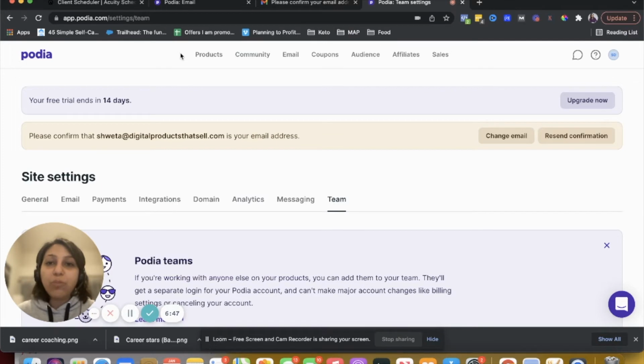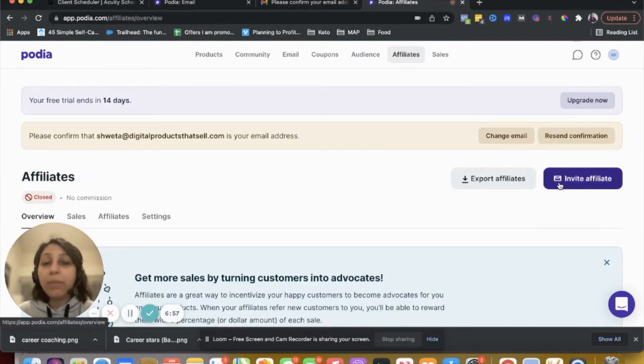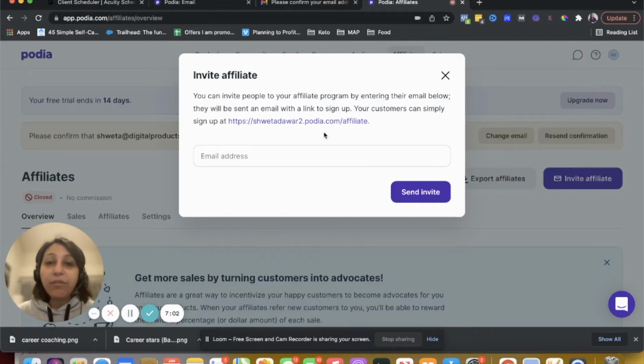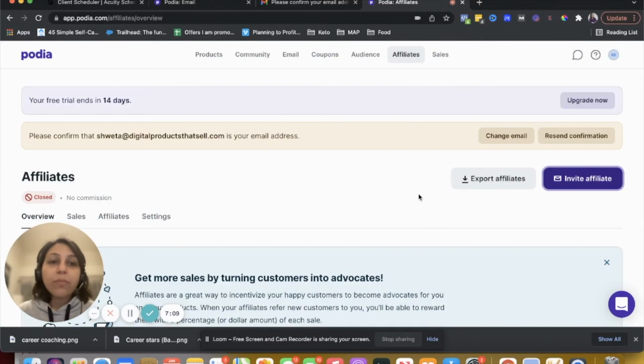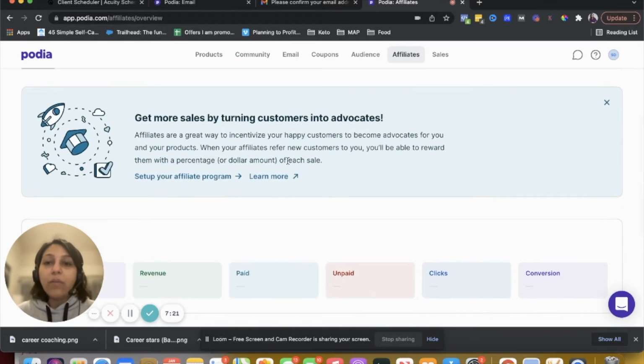In terms of the dashboard, we have products, community, email, coupons, audience, affiliates, and sales. Affiliates is basically if you want to invite someone to become an affiliate for your paid course, you could do that here. So you could just click on invite affiliate, and this is the link that you can share with them, or you can just type in their email address and send them an invite. And then this is the dashboard where you can see if someone promoted your course and got a sale. You could see all of those things here, and the type of commission.